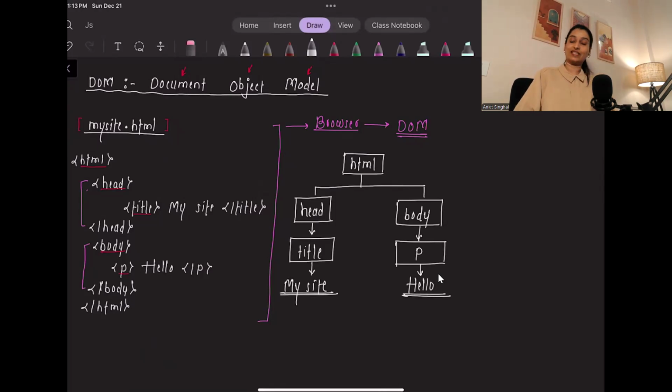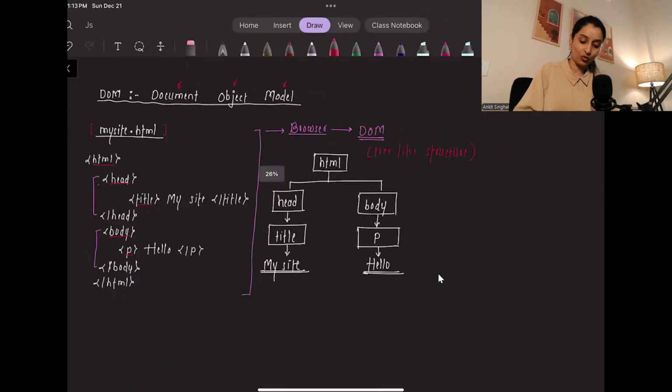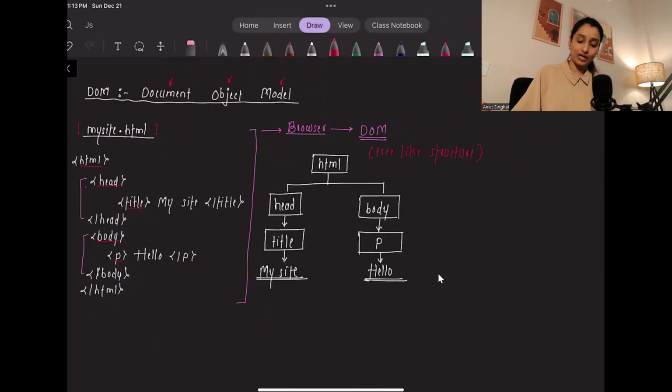So this is what exactly we call a document object model, a tree-like structure of your HTML code, a tree-like structure of our complete HTML code. So if you have more elements, it will keep adding those elements. It will check the parent element. In the parent element, it will keep adding the other elements as well. So we need not worry about this document object model, because whenever we provide any HTML document to the browser, the browser will create this DOM internally.